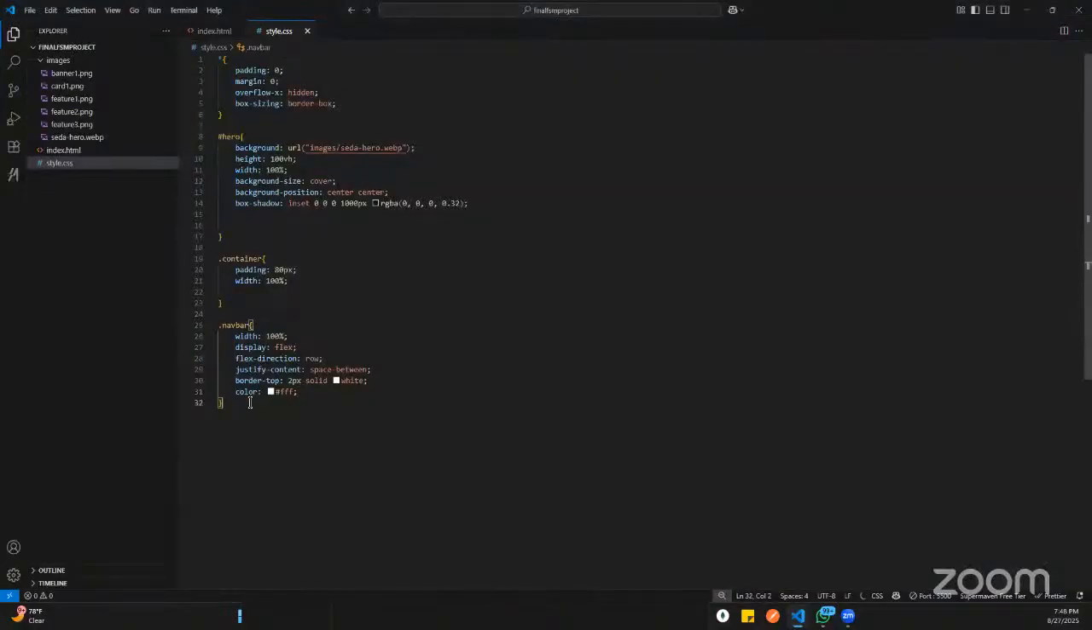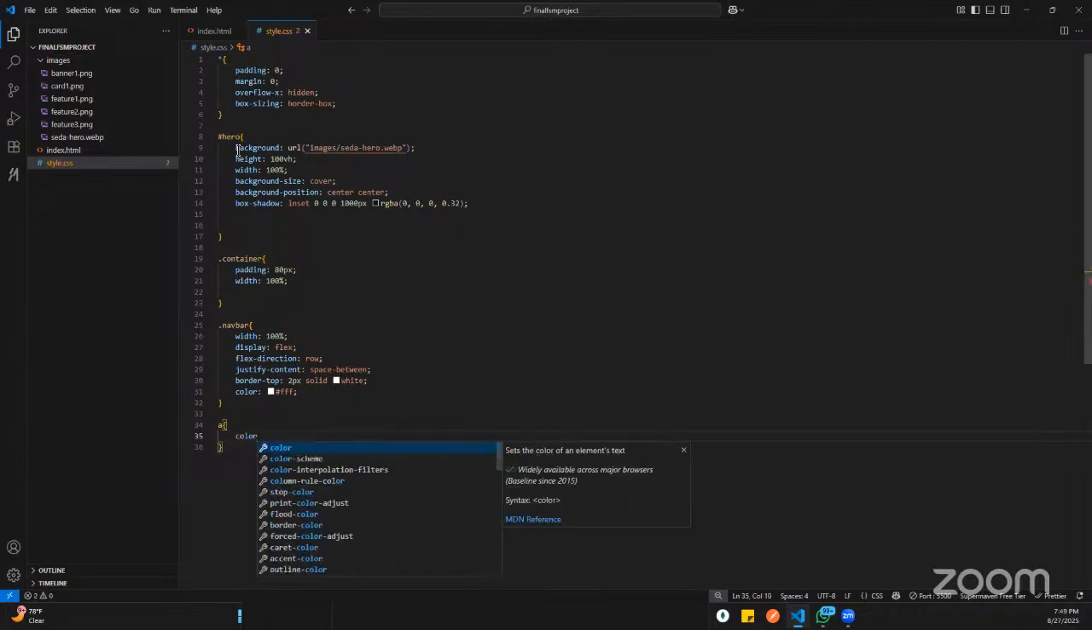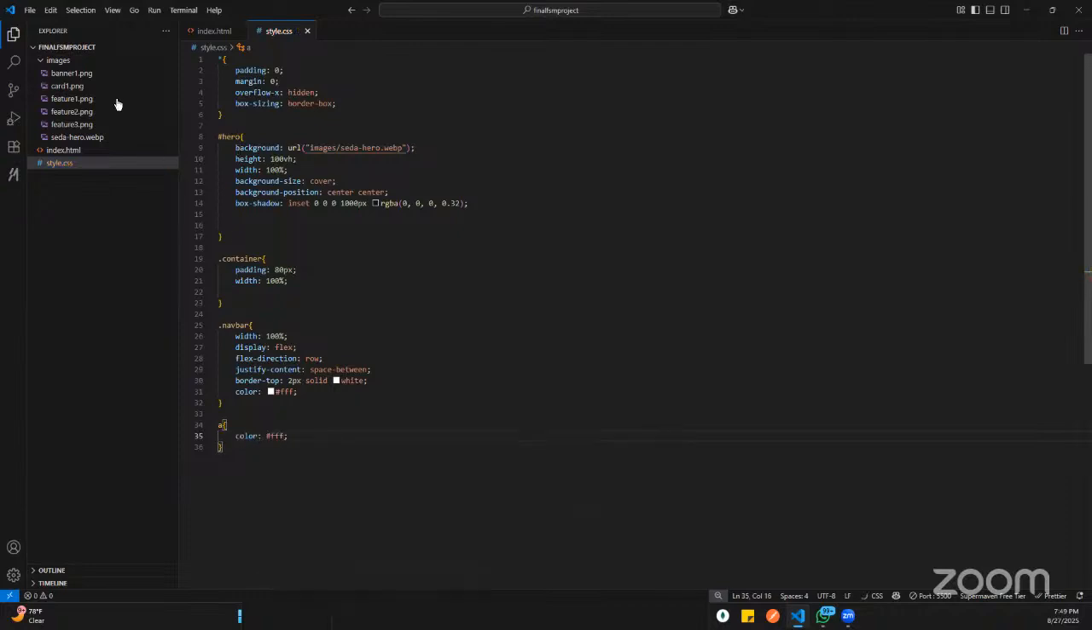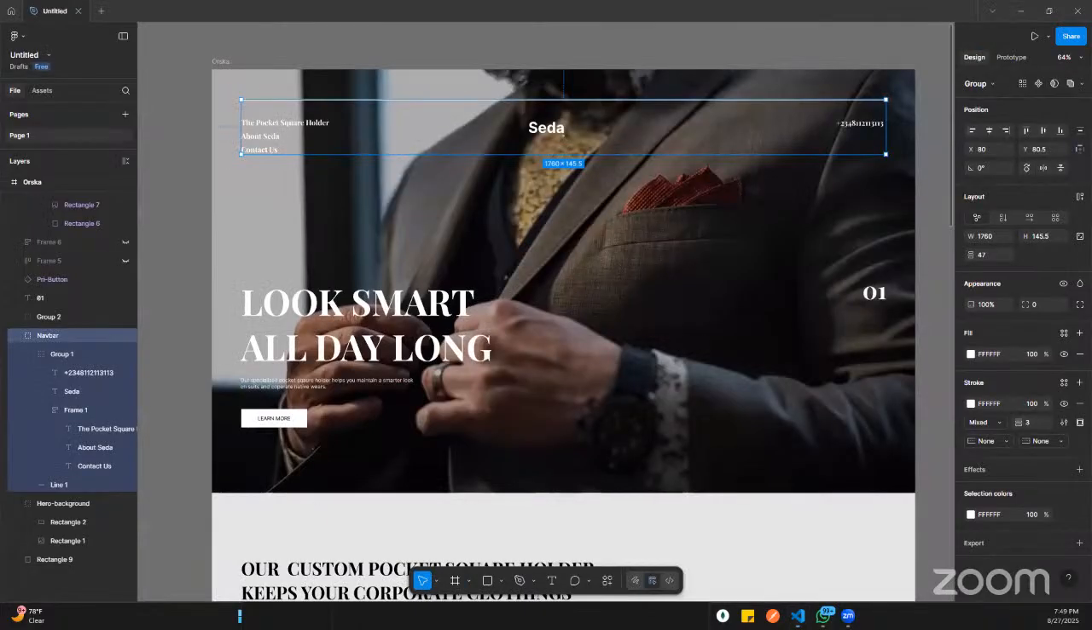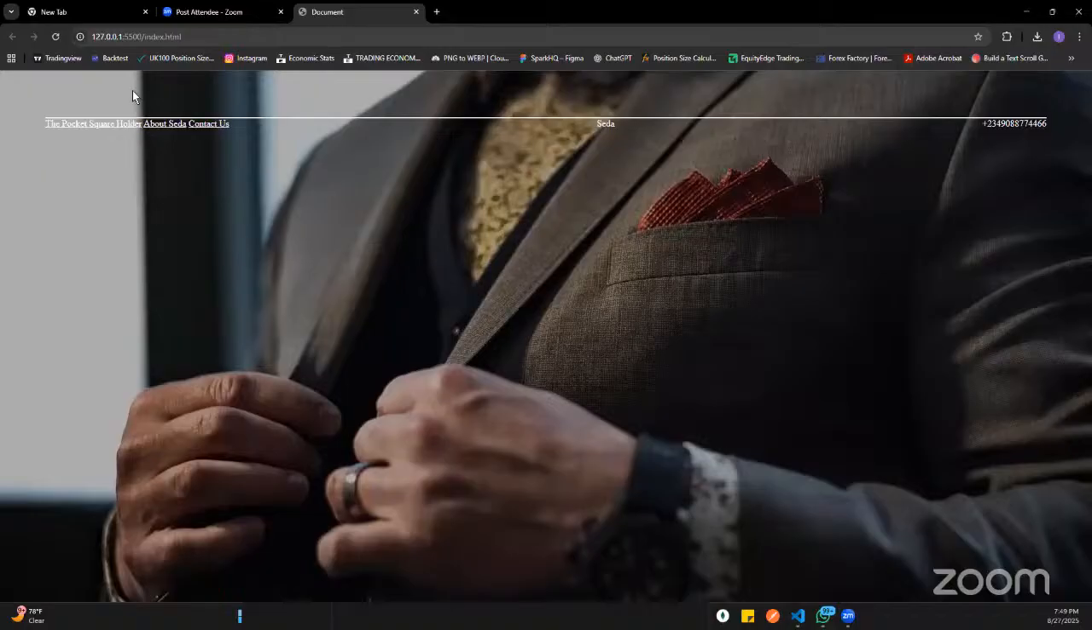In the navbar or not, you can just target A tags. So if you just type A, you target all of the A tags, and then you can set the color to white, like we have here. All right, so let's just look at our design now. So this is what it looks like right now.